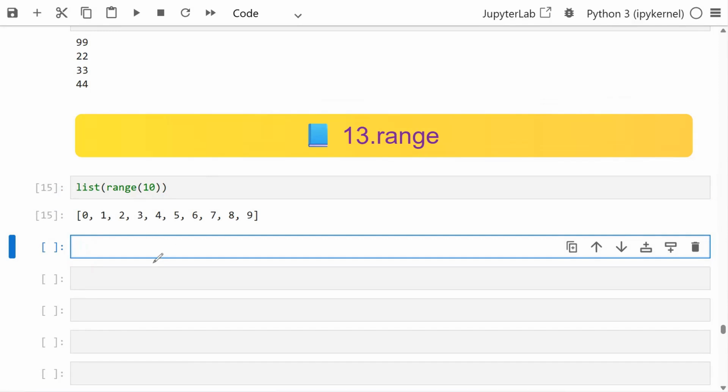So range has three parameters. First parameter is your start. Second parameter is stop. Third parameter is step. Okay. So if you have three parameters, then first one is always start, second one is stop, and third one is step. Suppose I have range of 2 comma 10 comma 1.